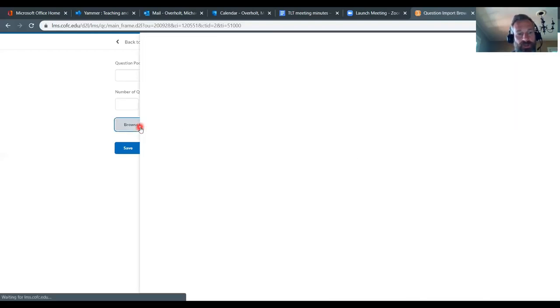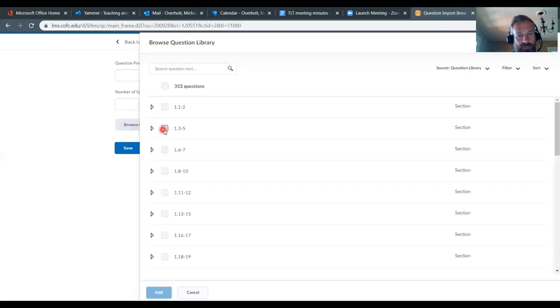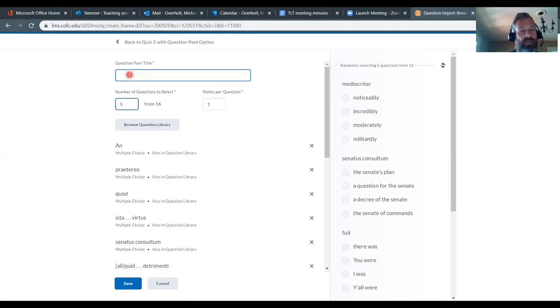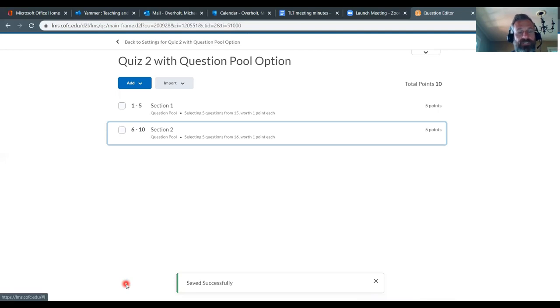So this is going to keep looping. Browse Question Library. Choose the next section that I would like to use. You can see there are 16 questions here. Click the Add button. I'm going to do 5 again out of these 16. I'm going to name it Section 2. I'm going to click Save. Now we have 2 sections, 10 total questions, 5 from each.